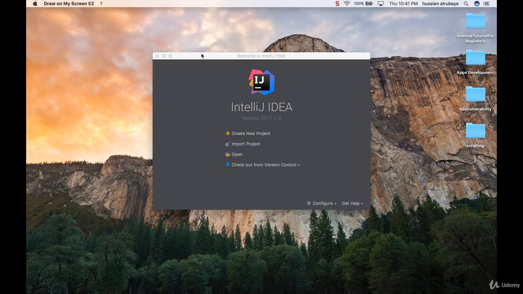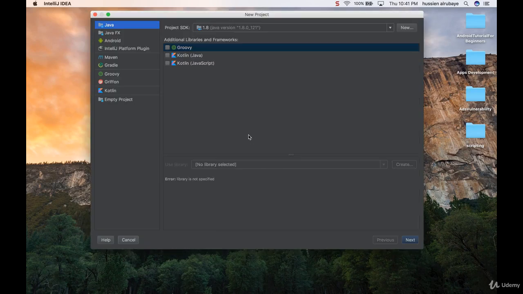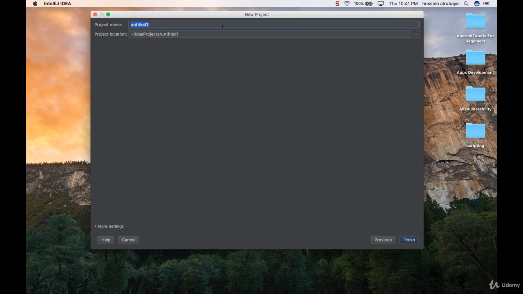Hey again, let me start by writing our first application in Kotlin. To get started, I will click here to create a new project. Then from here, I select this one, Kotlin Java, and I click next. Here I will name my project. Let me name it Kotlin Udemy Demo.